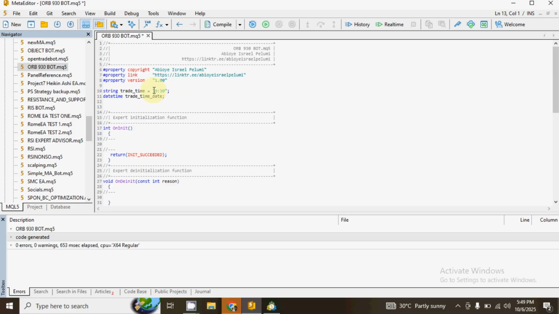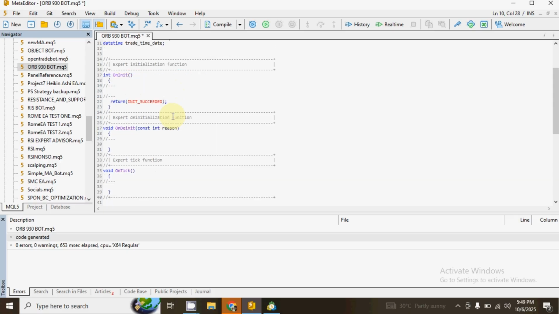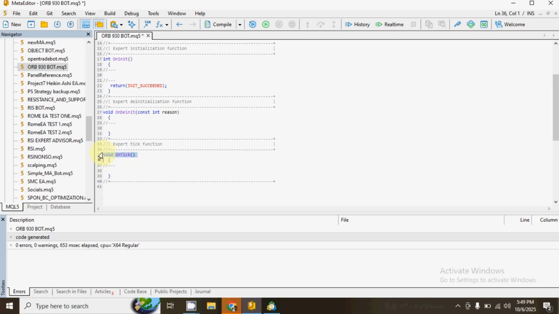So now I want to convert this particular time into datetime, which means I want it to include the current year, current month, and current day, right? This is what you are going to do. Just come straight into your OnTick event handler. This is the OnTick event handler, right?